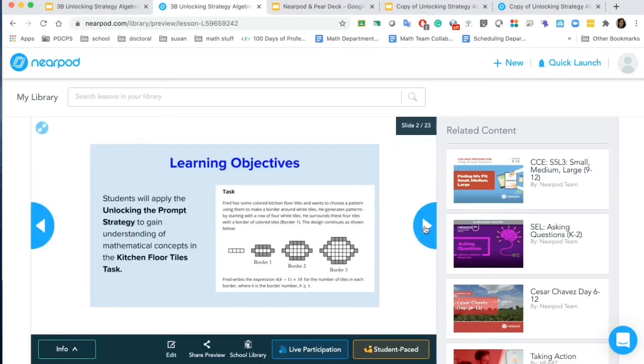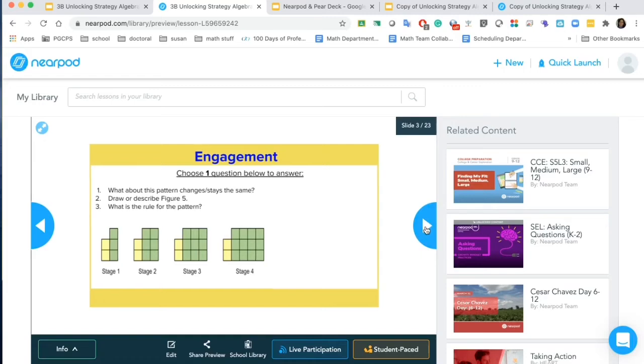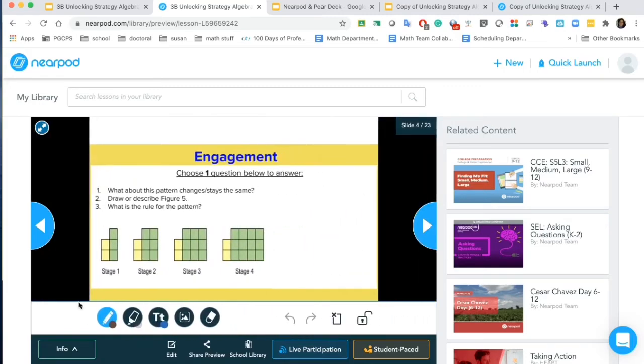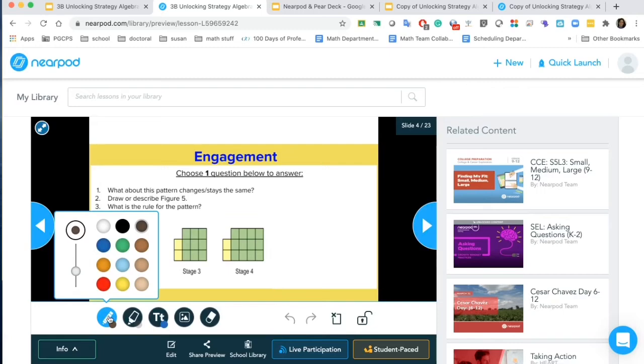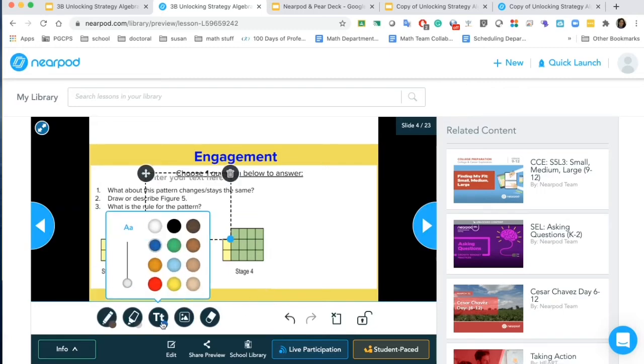So here, let's look for the fourth slide. So the fourth slide is interactive. So you can see now the tools that the students can use in answering the question. So they can use the pen to draw the figure and then the T. It means text, wherein they can type their answer to numbers 1 and 3 questions.